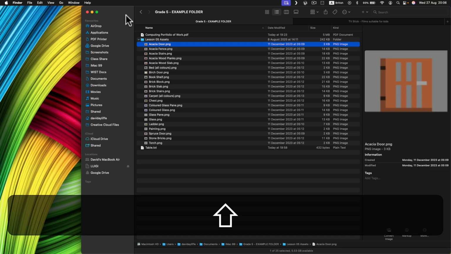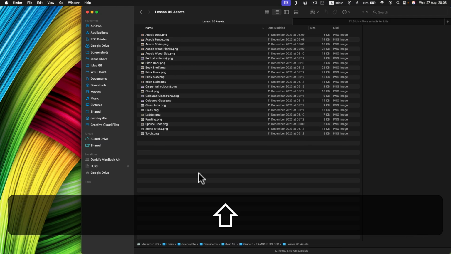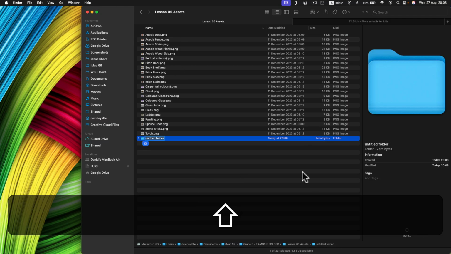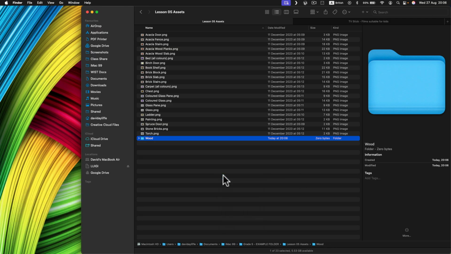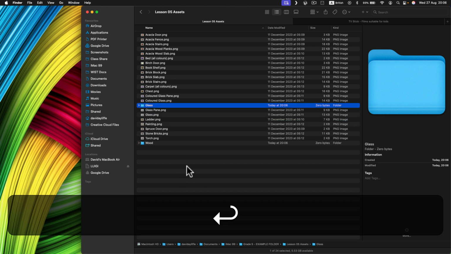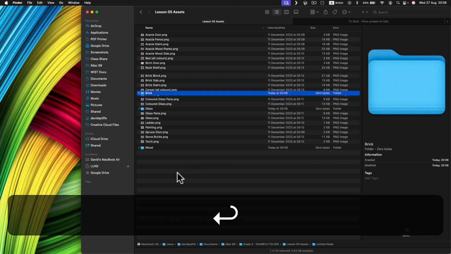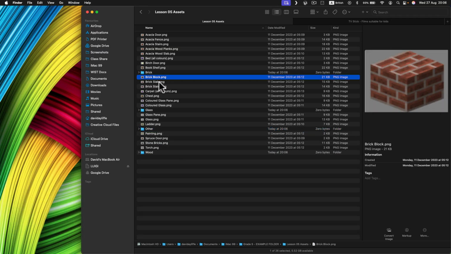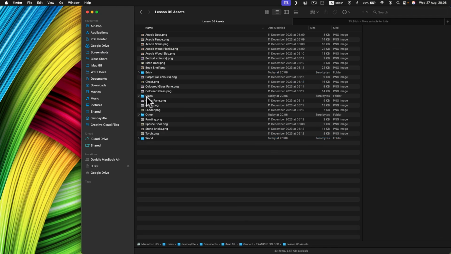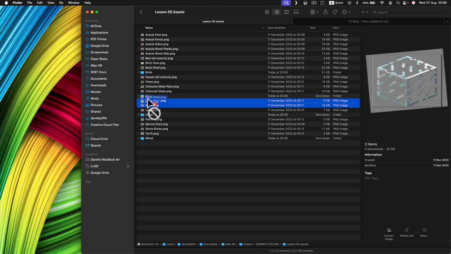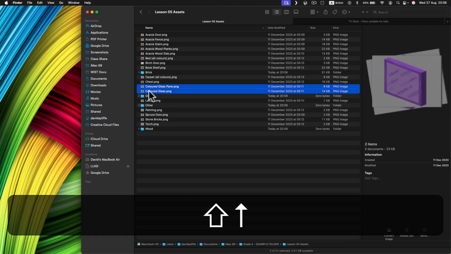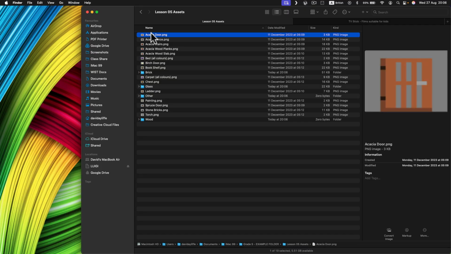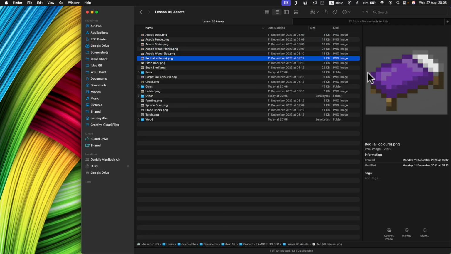So, how to organize them? So I'm going to double click. We need 1 folder. What was it? Wood. 1 was glass. 1 was brick. And 1 was other. Now, okay, so brick goes into brick. Yeah, glass goes into glass. Colored glass. Good. Acacia, so we can look at the icons here.